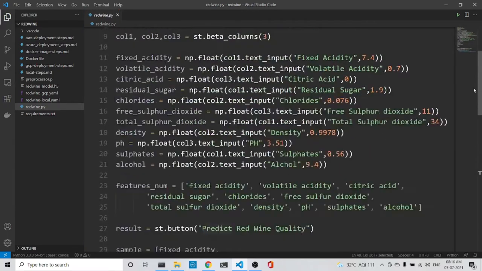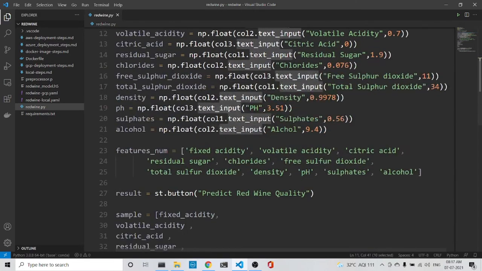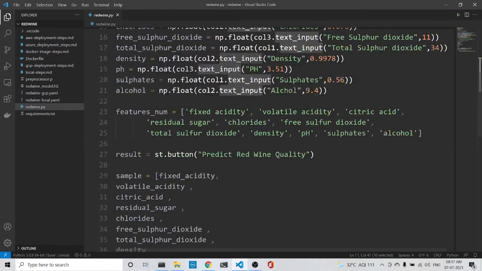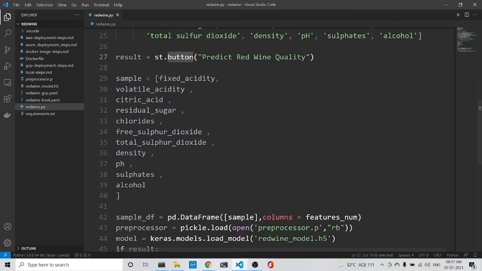And first, what we do is import Streamlit. This is the title which you are seeing, the red wine prediction system. And then we have divided it into three columns. And these are the inputs. Text input is there. Then there is the column, the feature sum. The button is here. And then we put it into a list, and then we make it a data frame.